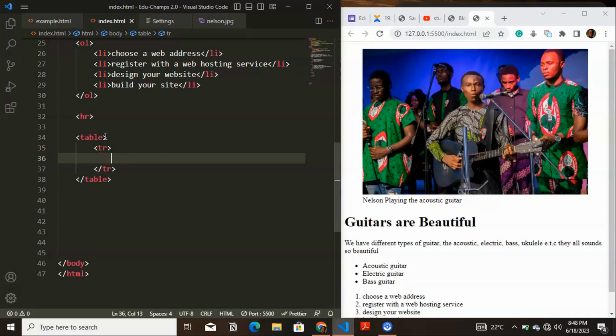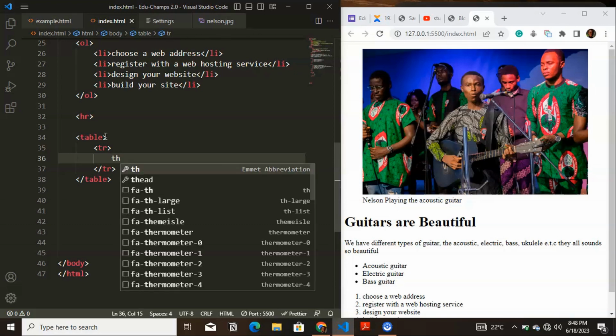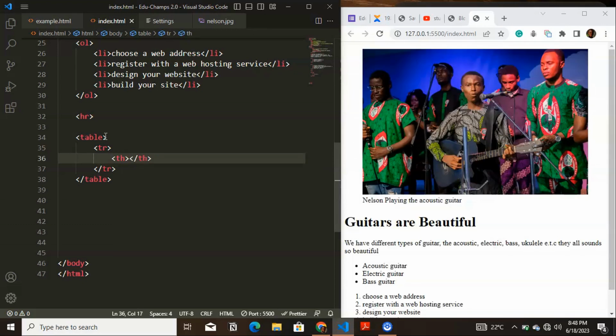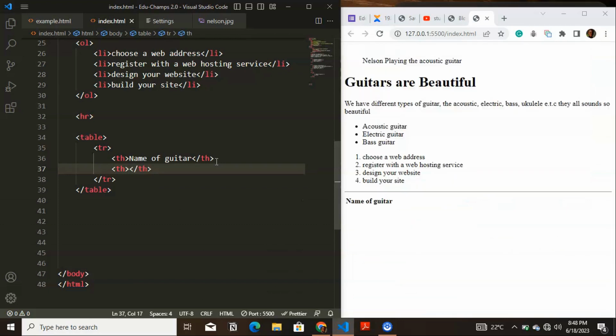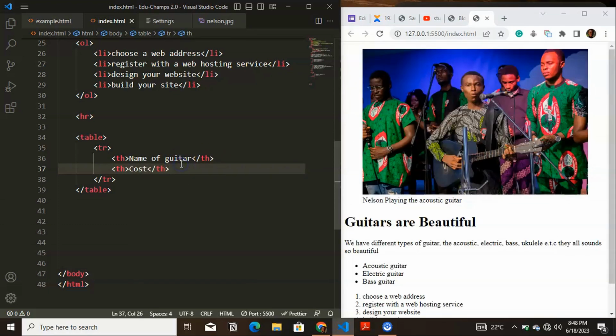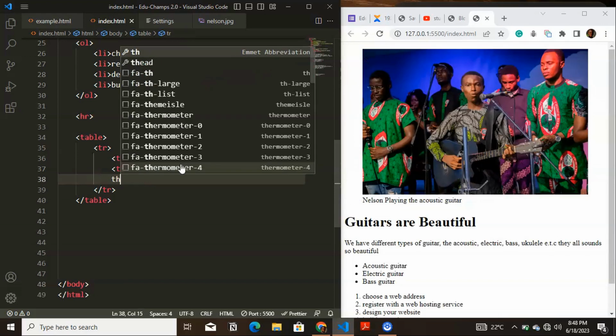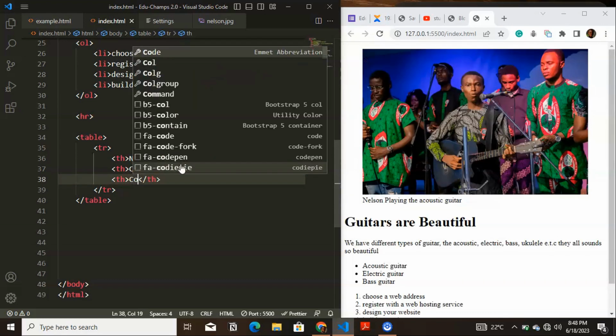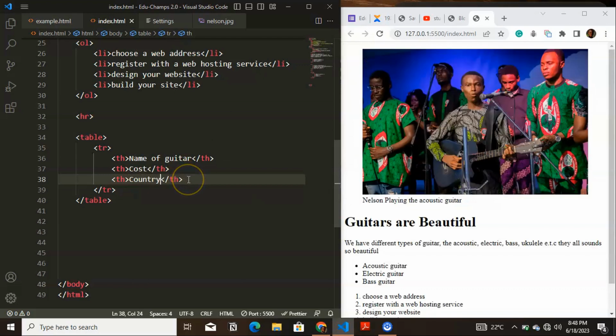Now we're going to be having several rows in our table, but we want the first row in our HTML table to contain the table headings. That is the heading of each column that will be in that particular table. So let's bring out some table headings and specify what will be there. For our first table heading, I want it to be the name of guitar. For the next table heading, it should be the costs. Then the last one should be the country. That is the country where you can find that particular guitar.